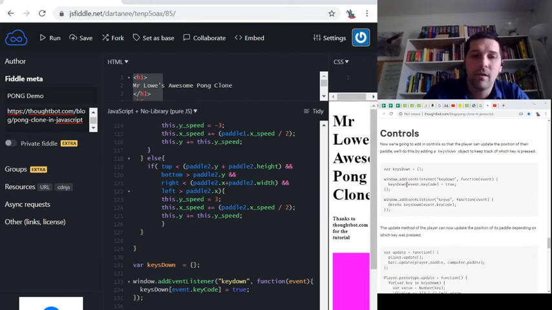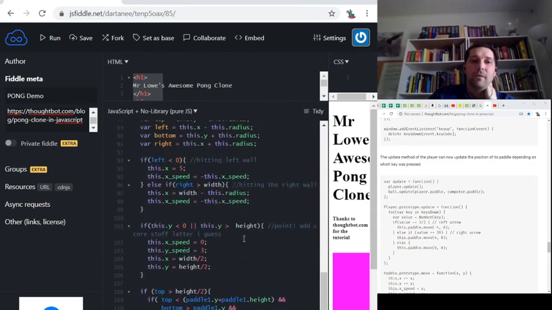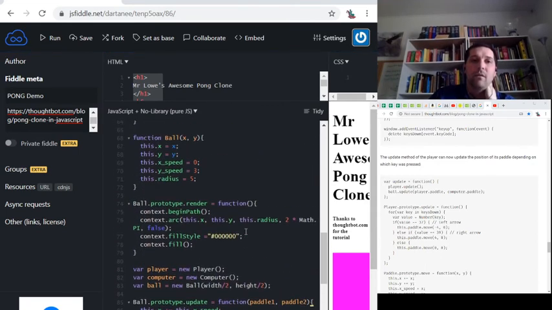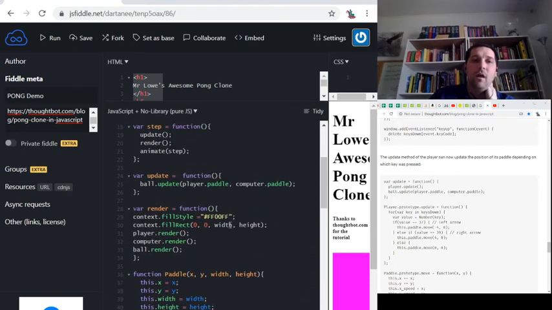There we go. And it looks like we need to close that with a parenthesis and a semicolon. Okay, so now the update method of the player can update the position of its paddle depending on which key is pressed. So var update, let's go to var update, which is probably up here somewhere. Found it right here, var update function. We've already got ball update, player paddle, computer paddle.